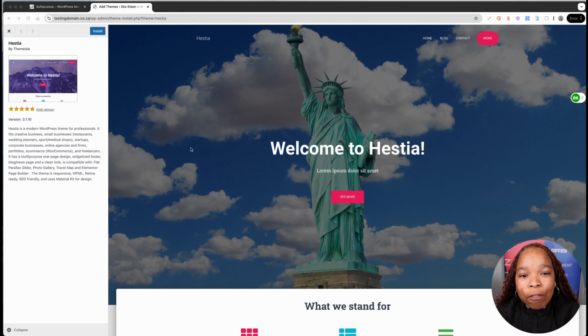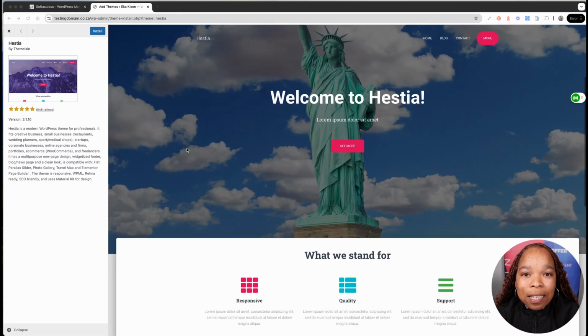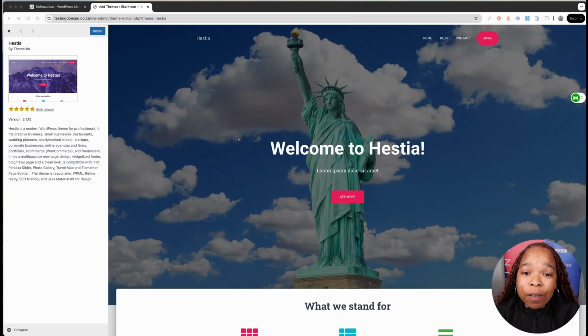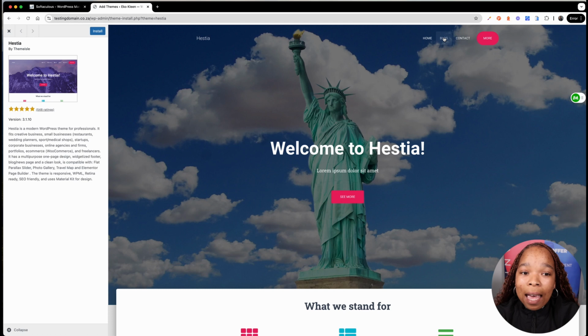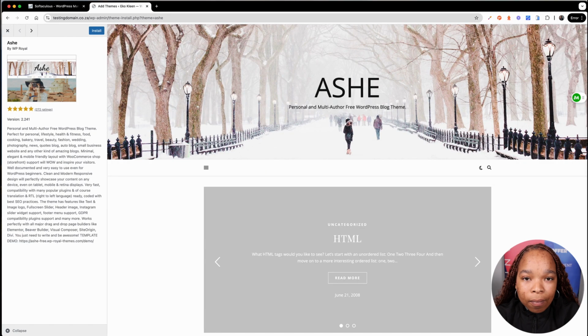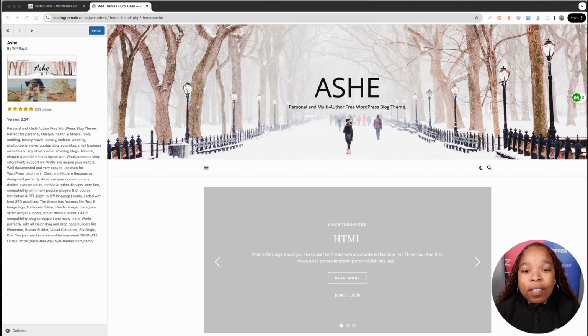If you're looking for a clean and modern theme, Hestia at number 8 is your go-to. This theme is perfect for startups, small businesses, and online shops. Its slick one-page design is both stylish and functional. At number 7, we have Ashe, a beautiful theme perfect for personal blogs and lifestyle sites. It offers a simple yet elegant design that focuses on content, making it a favorite among bloggers.